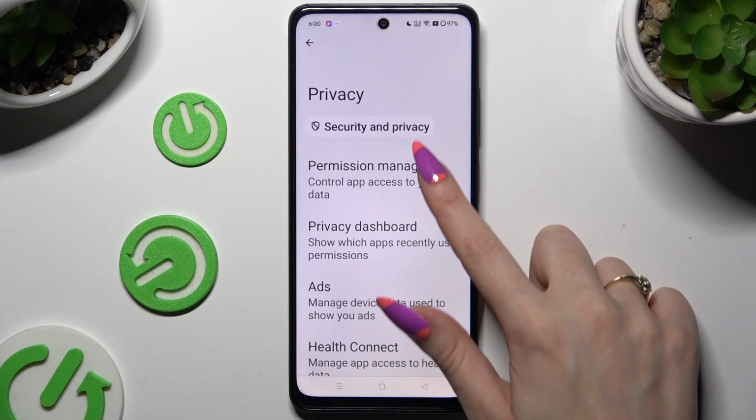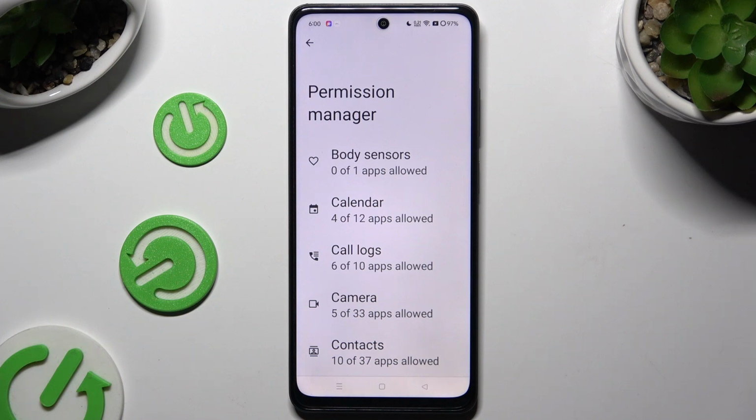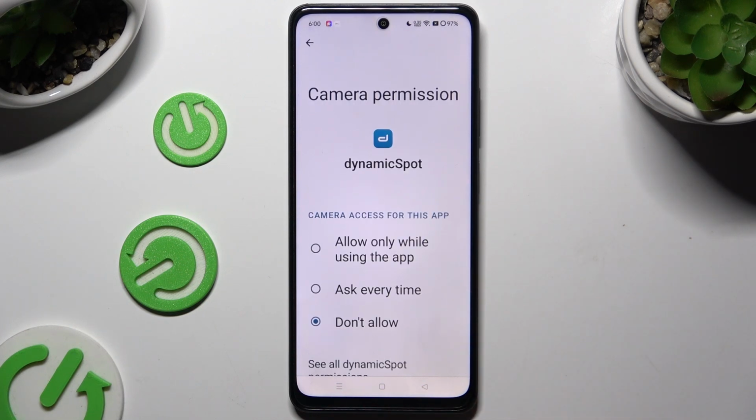Scroll down again to tap on Permission Manager and tap on one of your device's features to manage, like camera. Then pick one of your apps and apply one of the available options. Camera access for this app: allow only while using the app, as every time, or don't allow.